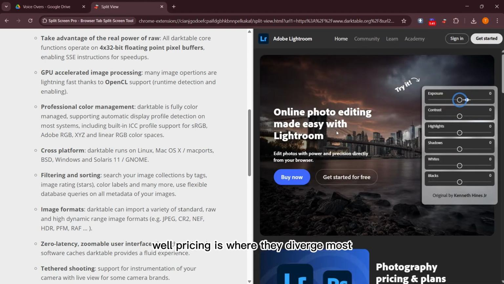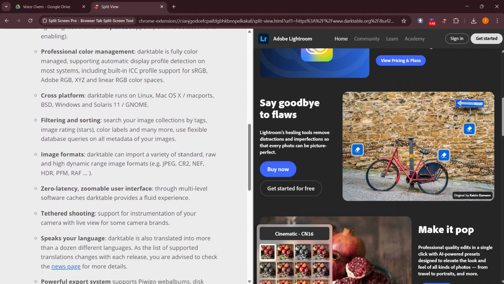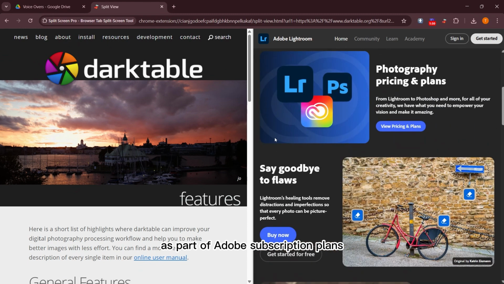Pricing is where they diverge most. Darktable costs nothing ever. Lightroom starts at around $10 monthly as part of Adobe subscription plans.